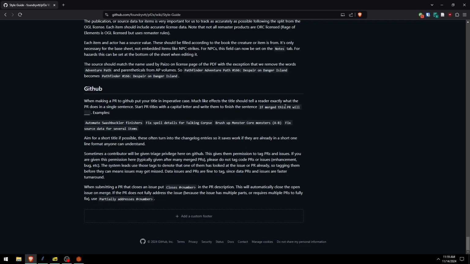So if merged, this PR will blank, and then make sure that your PR fills in that blank. Capitalize the first letter of the word, capitalize rules, right? So swashbuckler is a class, so capitalize it, right? Fix spell details for Talking Corpse gets capitalized. And just try to keep your titles short enough that we can actually tell really quick, because usually we try to turn these just directly into the changelog items.